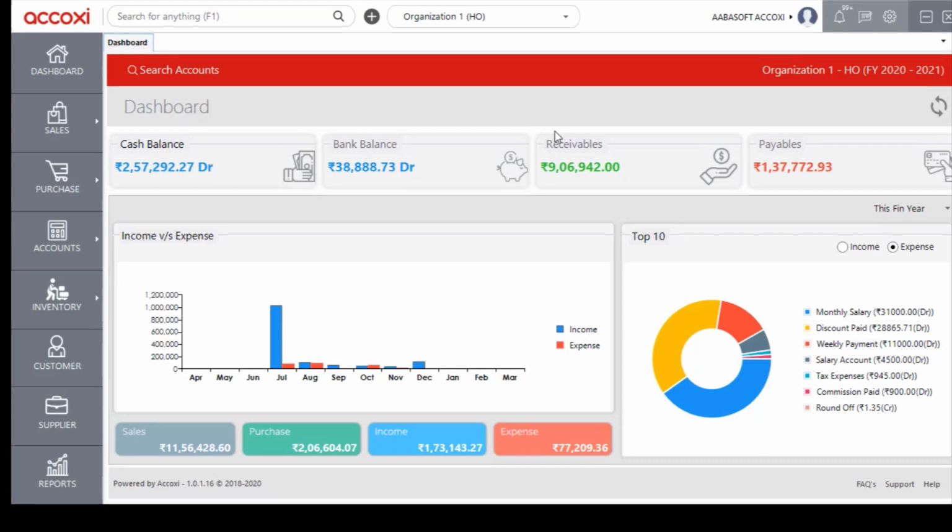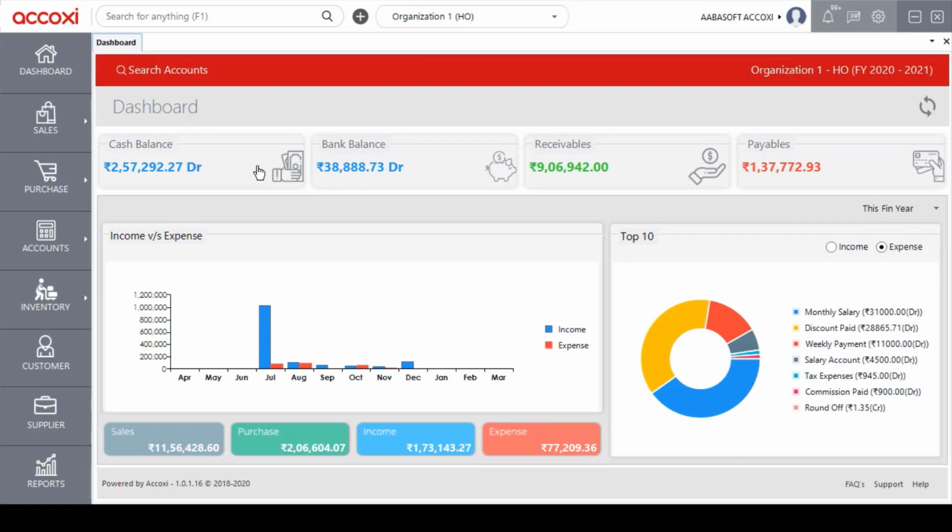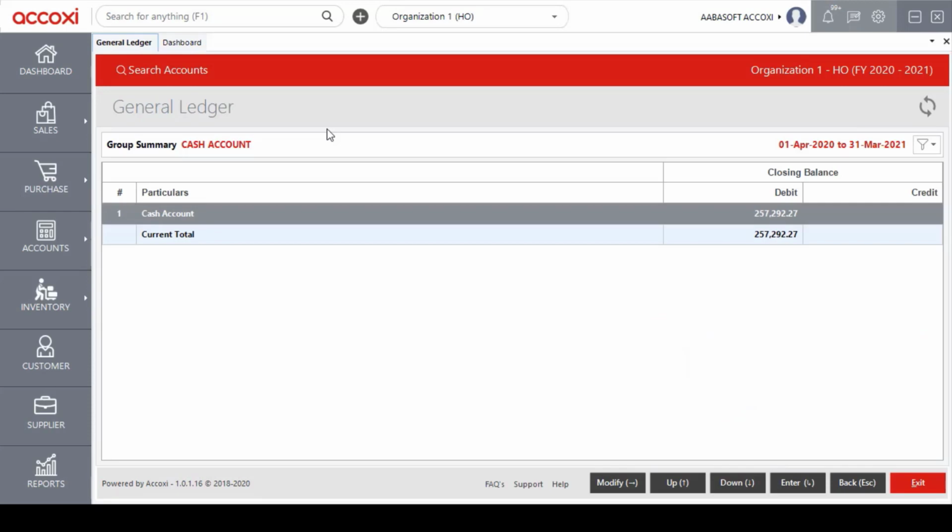First of all, we can see a financial year on the right side of the screen, and it will be the current financial year. Based on the financial year, we have cash balance here, and user can access the complete cash balance detailed report by clicking on the cash balance menu. While clicking on the cash balance menu, it opens to general ledger form, and the details of cash account summary will appear on the screen.